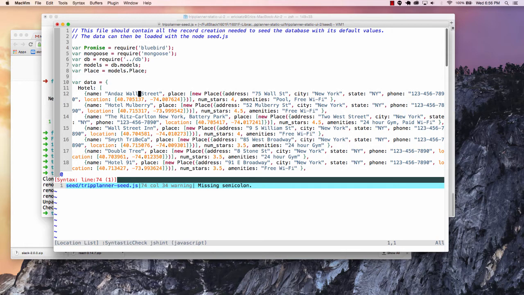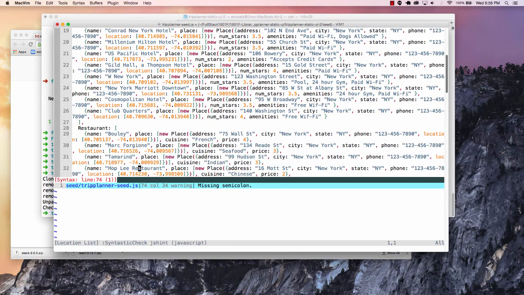Okay, so let's take a look at this file. This is going to be the nested item, and that's why the place is getting pulled out here. We're going to create these hotels. A hotel is composed of a name, a nested document, which is a place, number of stars, and amenities, and that's about it. We could scroll down. I think there's 15 hotels, and there's a bunch of restaurants.